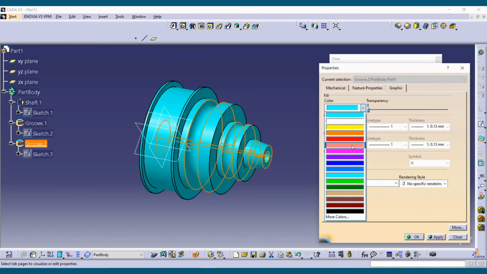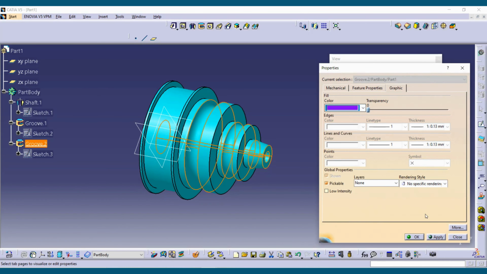So I'm selecting the second groove. I'm going to say purple color here, say apply and OK. For groove 1, we can go for properties and we can apply the second color. I said yellow. So this was groove cut 1, this was groove cut 2.